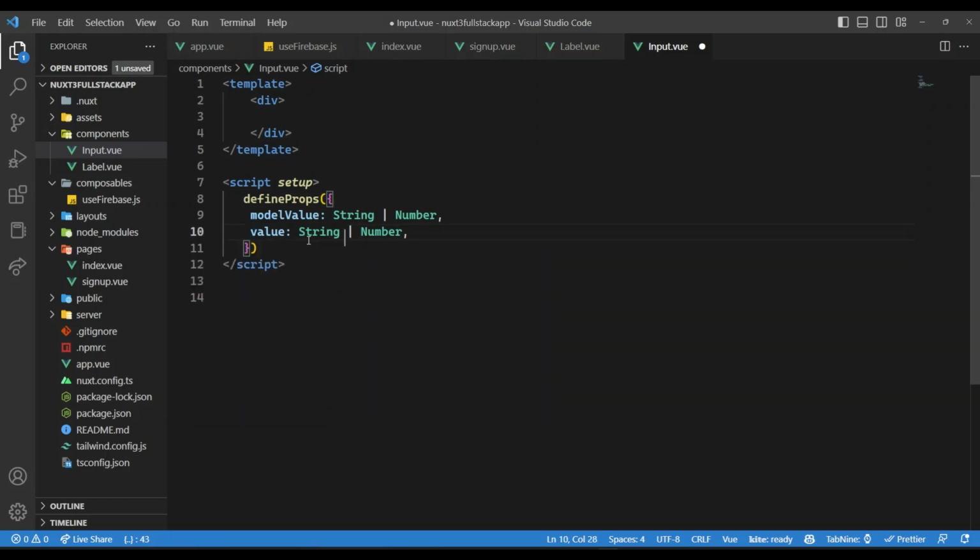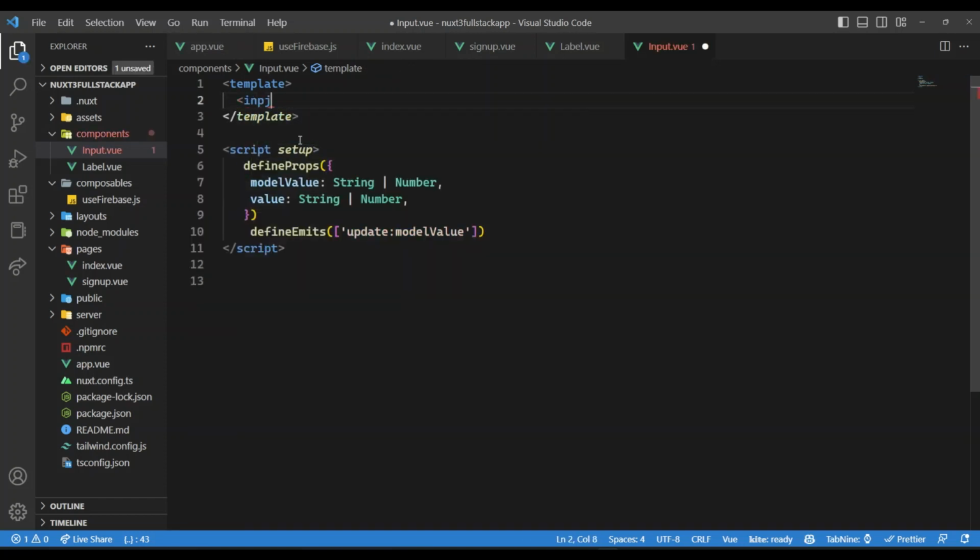And here we need emit. So defineEmits, update:modelValue. We don't need update:value, we just need update:modelValue. Perfect. Here let's remove this and just create a simple input.